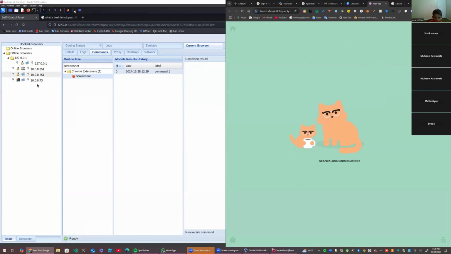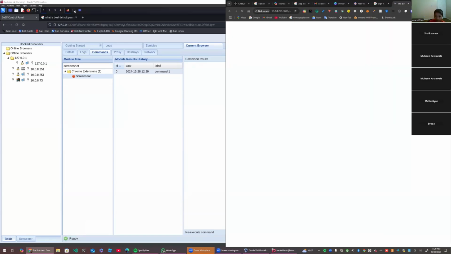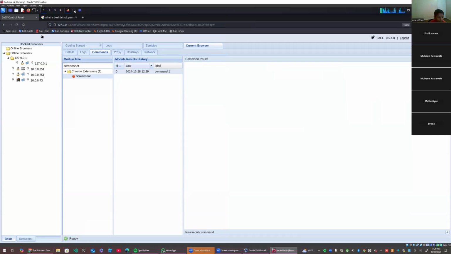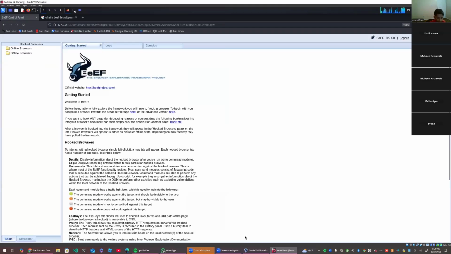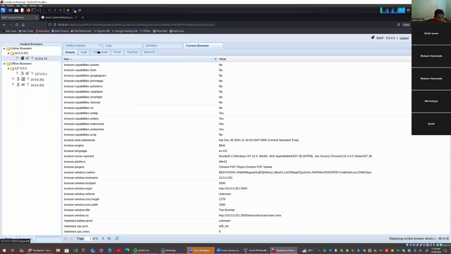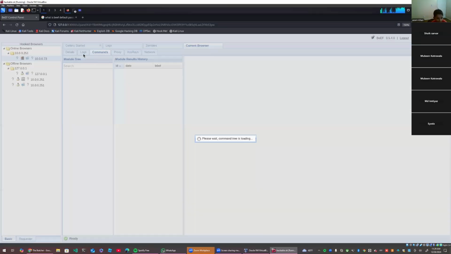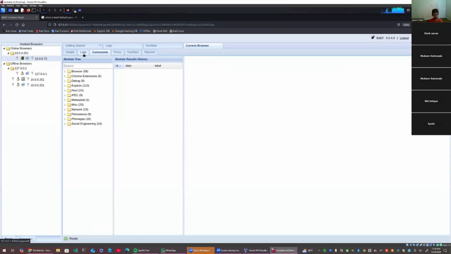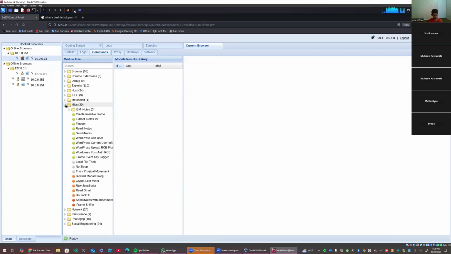Okay, so now we're in offline browsers because we're not on the BeEF page. Let's go back to the BeEF page and let's refresh this. We can see it in online browsers. Click it, commands. So there are a lot of attack options we can do, like PhoneGap, persistence, network, MISC. MISC meaning just random other things that aren't main categories.